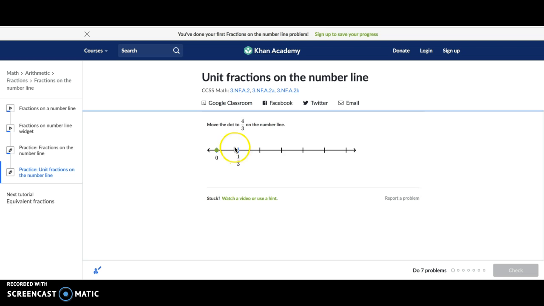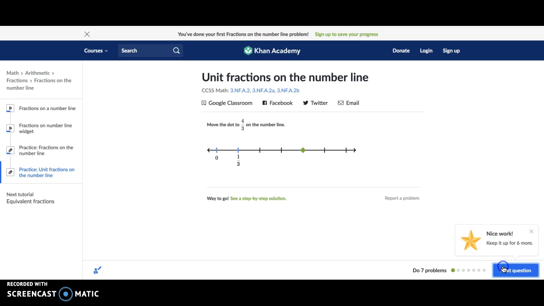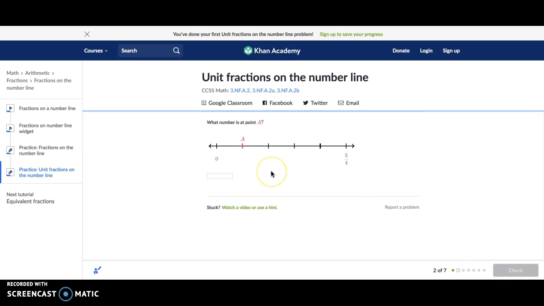And this one gets a little bit trickier, so they don't have a tick mark that says 1, but I know that this fraction I have to identify is 4/3, so I'm just going to move the dot to 4/3. 1/3, 2/3, 3/3, 4/3. Okay, I'll check that. Move on. And again, I'll identify the fraction that is labeled.